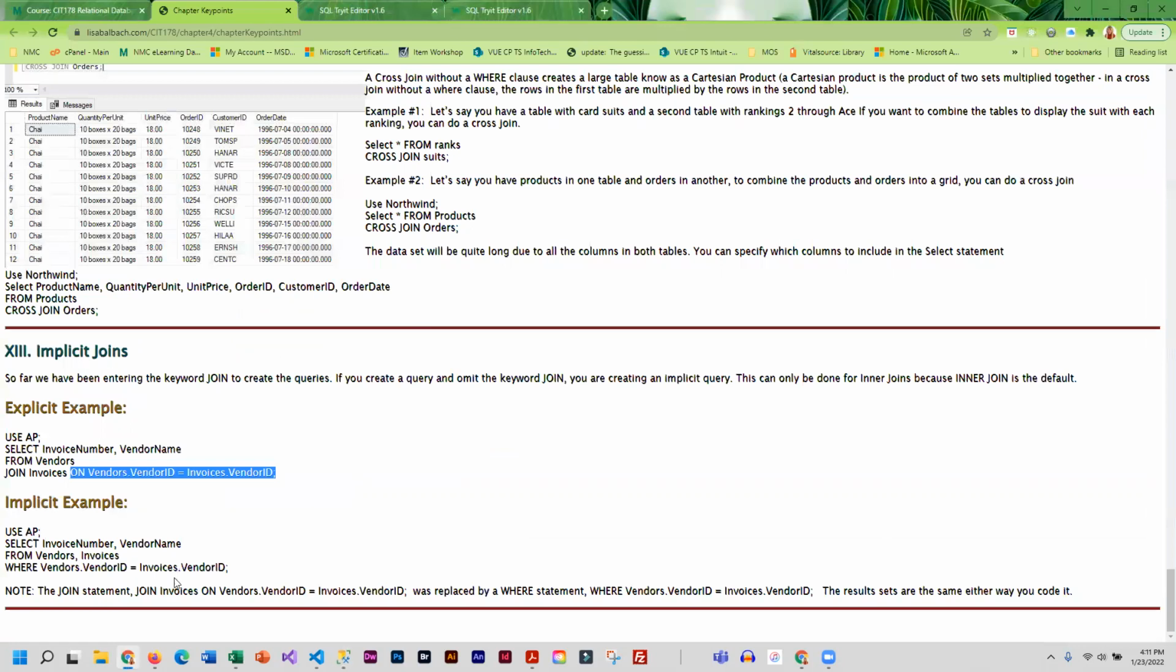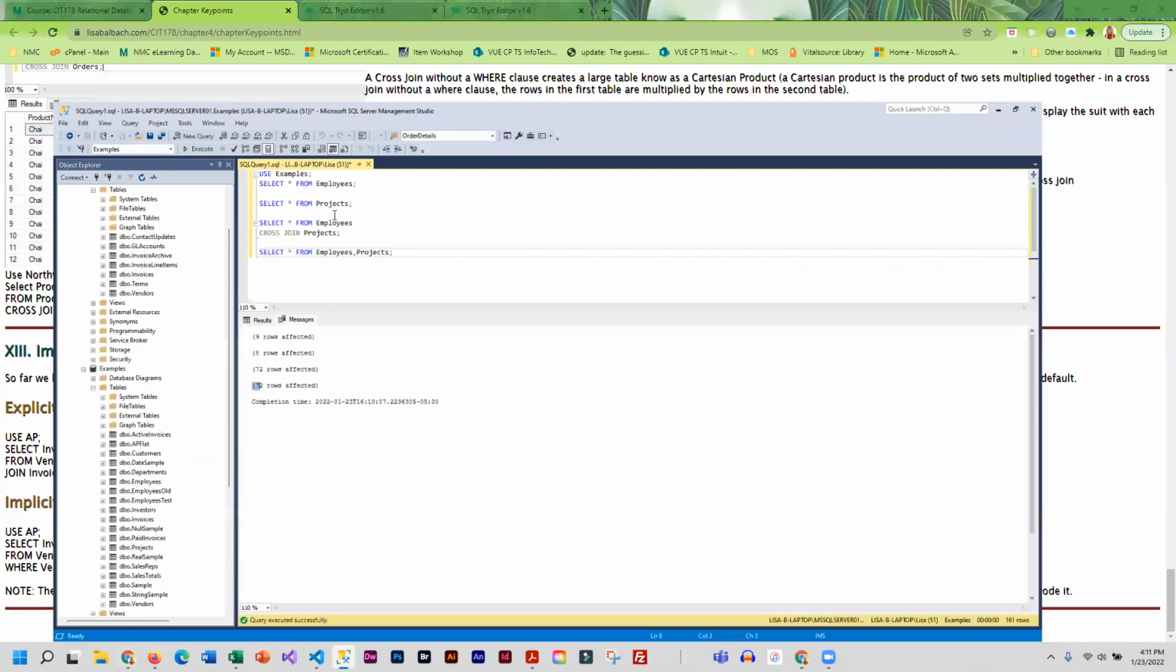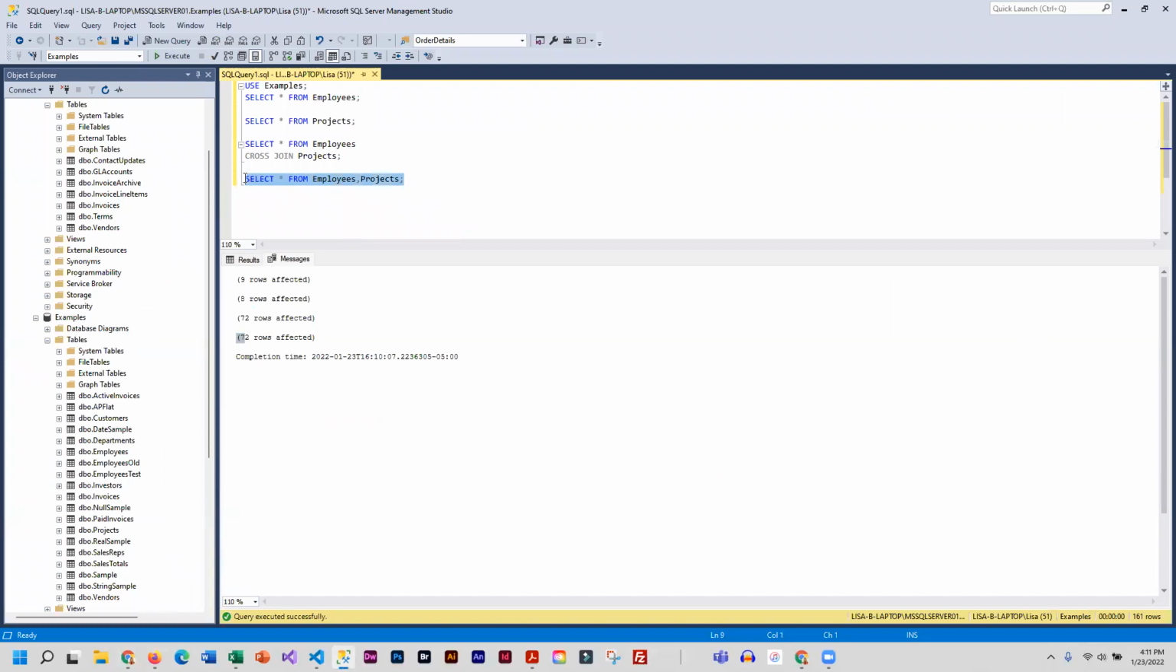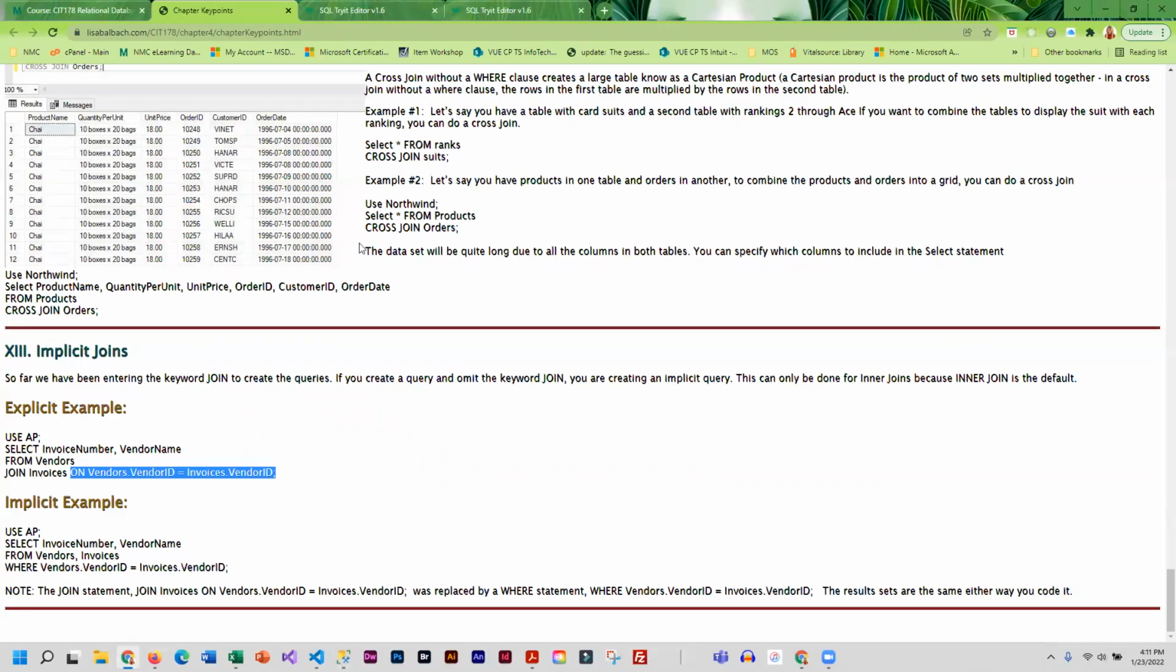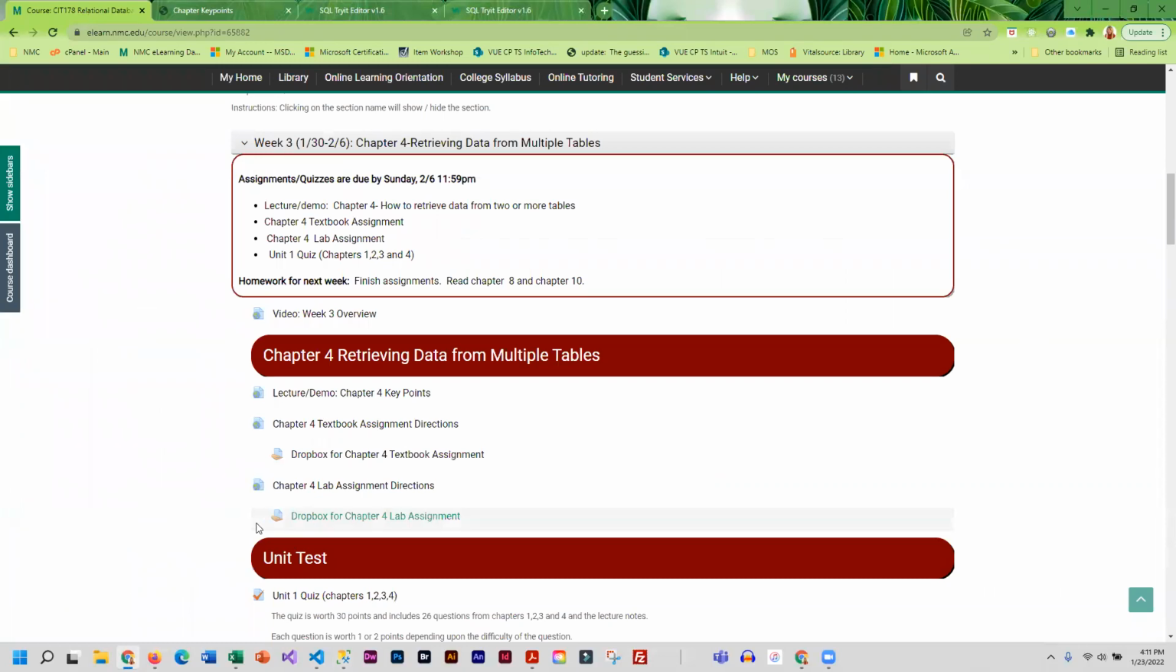That is something that's kind of tricky, and there is a question about that on the certification exam. It's going to ask you how many rows it's going to retrieve, and it's going to look something like this. This is a cross join, just another way of coding it. Okay, so those are the key points.